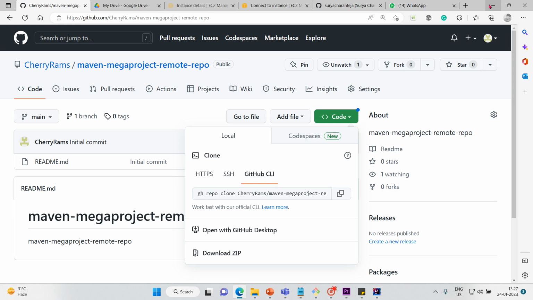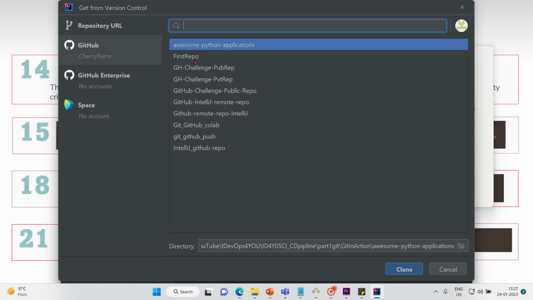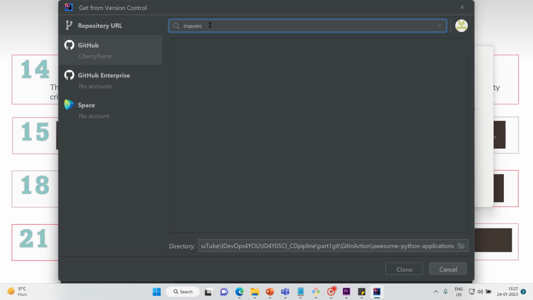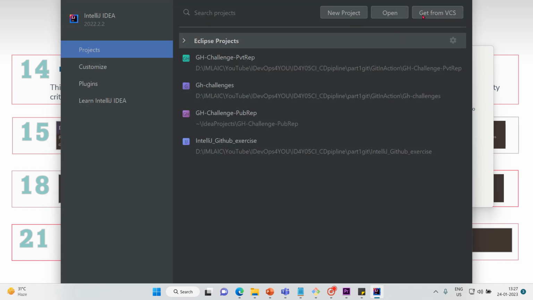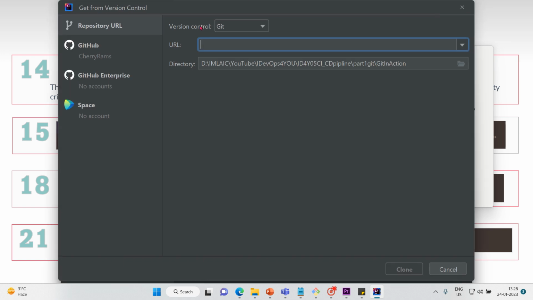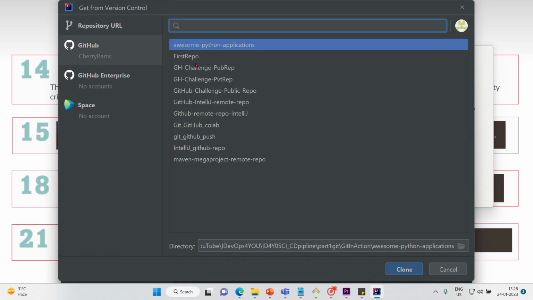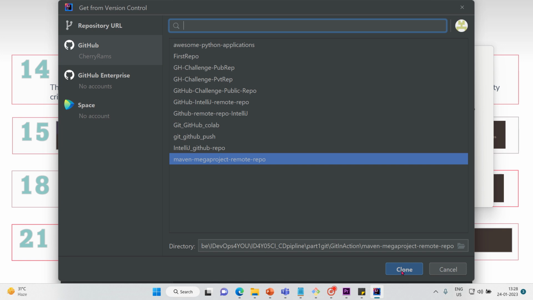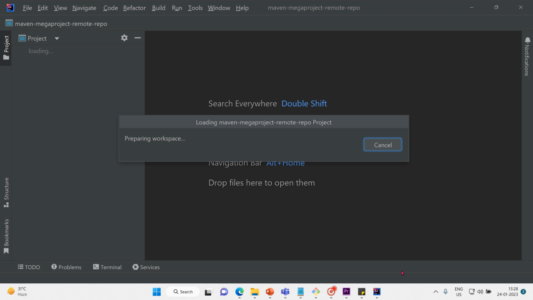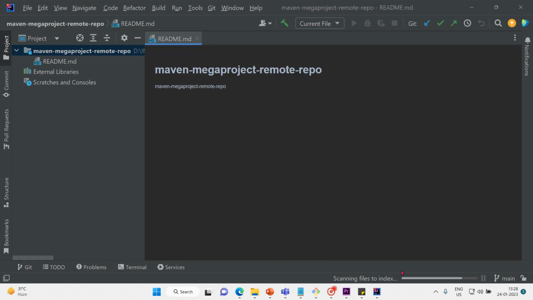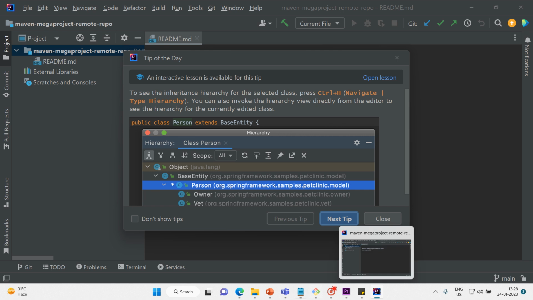So now let me find our GitHub maven. Let me type. Okay, so now let me click on get from VCS. GitHub, maven. Here it is, maven mega project remote repo. Let me click on clone. So it's cloning the remote repository. Okay, that's fine.